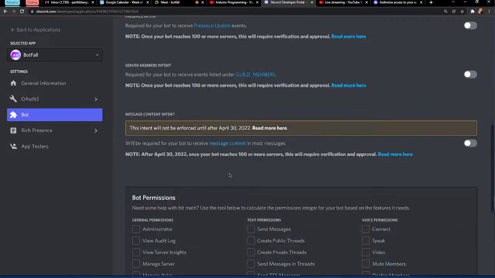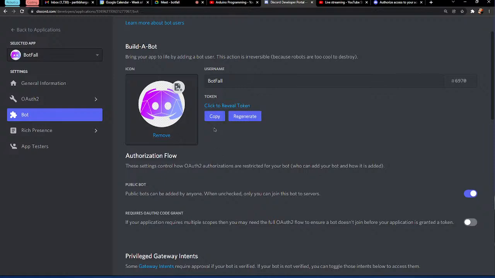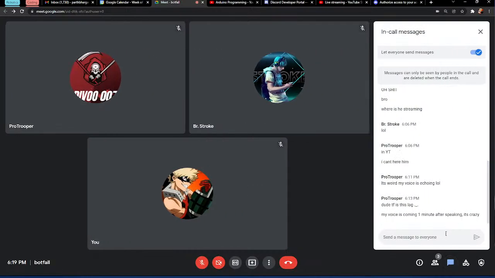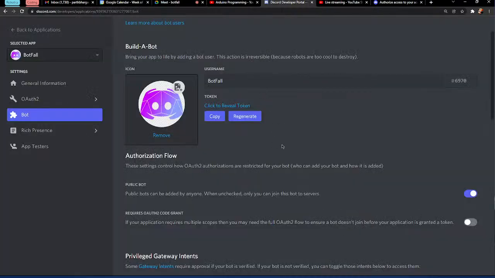So just click on bot. And over here you will see token. Just copy this, and you will see next why we need it. So now this is the end. Just going to go here and paste it. So these guys have access to it. So guys, this will be the first part of making a Discord bot.